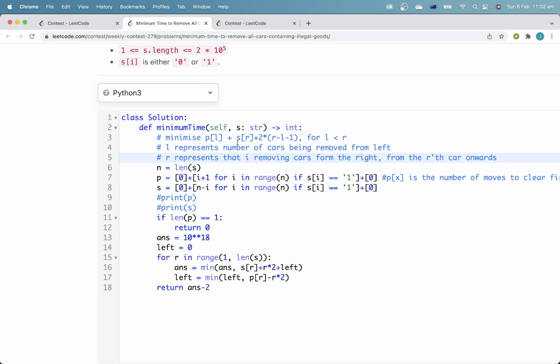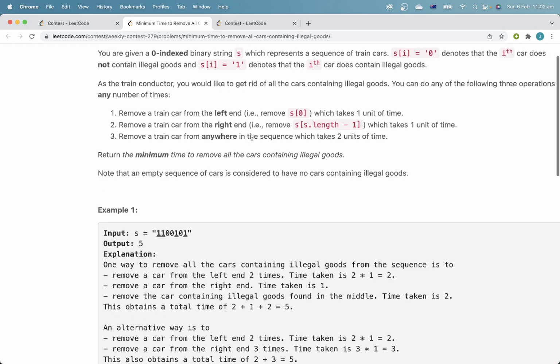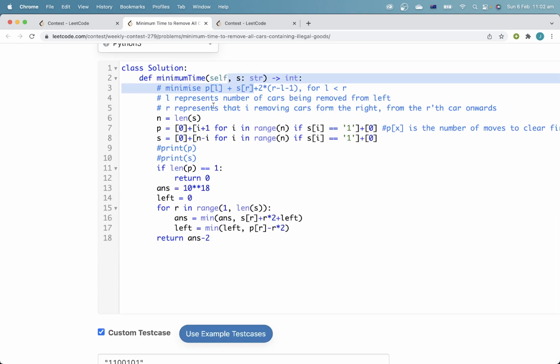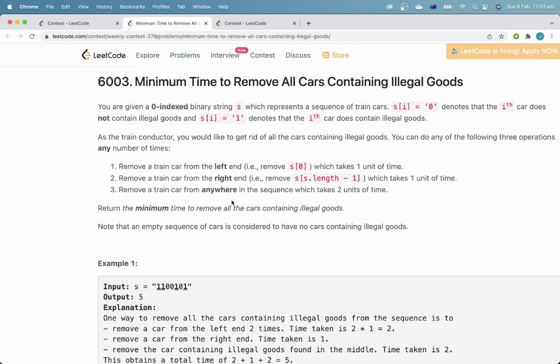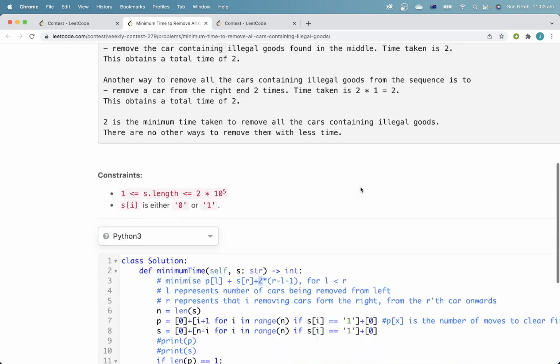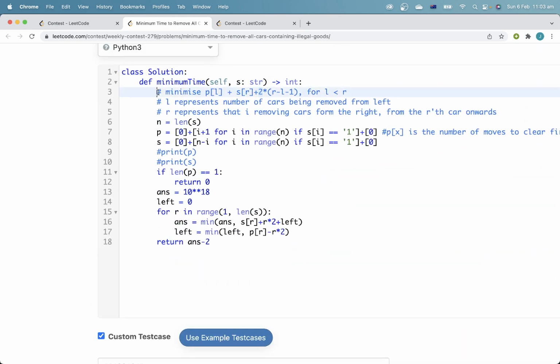In this case, it would take PL time to remove the L cars from the left. It would take SR time to remove the cars from the right from the Rth car onwards. And then R minus L minus 1 is the remaining number of cars in this sequence. And then I need to times this by 2, which I forgot, because removing from anywhere takes 2 units of time. So I'm just trying to minimize this sum, where L has to be less than R, because obviously I can't have a car that's being removed from both the left and the right.